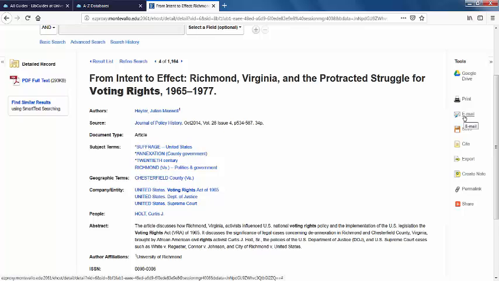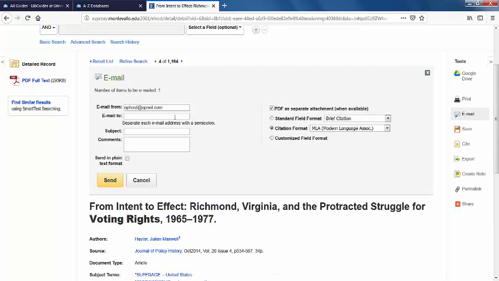You can also email it to yourself directly from the database, which is really handy. So if you click email here, you can put your email address in here. It doesn't have to be your Montevallo one, just whichever one you want them to send it to.